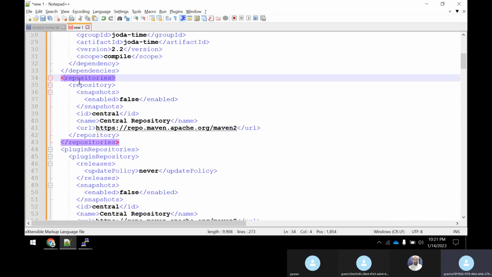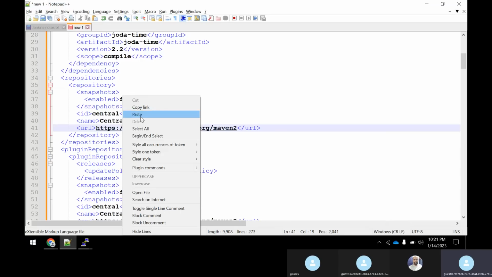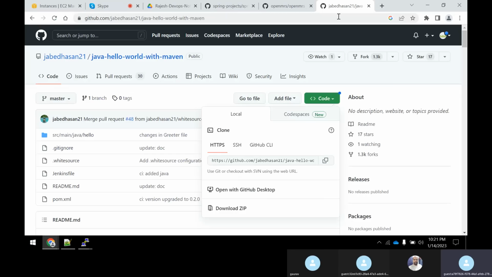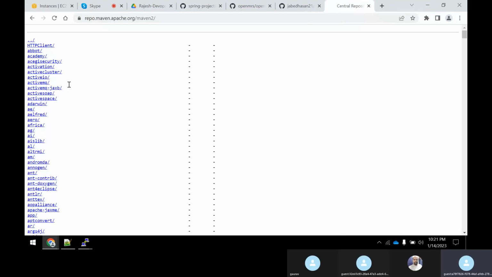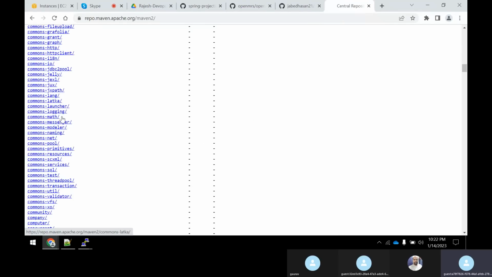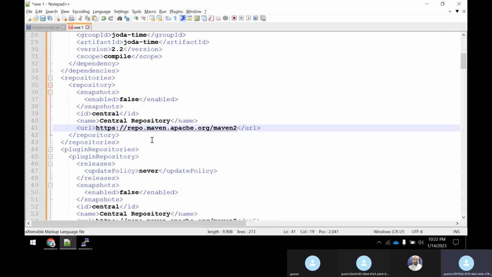From where all your dependencies are downloaded: through the central repository, and the central repository URL is this one. If you copy the link and open it, it will show you all kinds of repos. These are all the repositories, guys. From these repositories, it will try to download all kinds of dependencies.